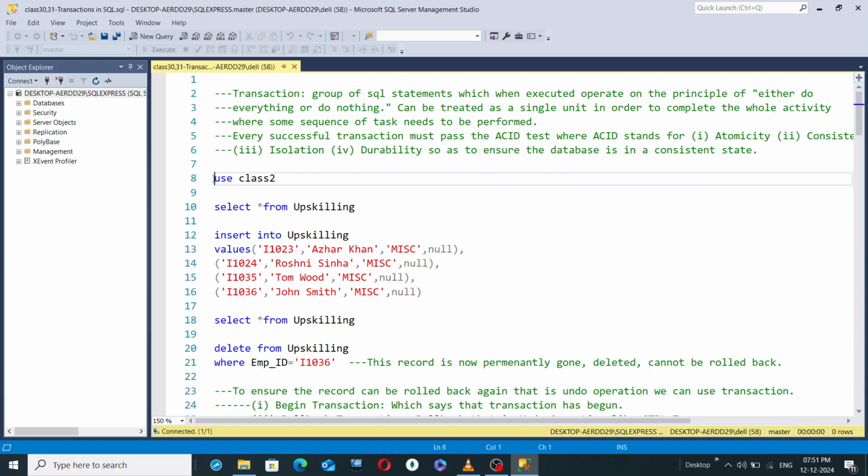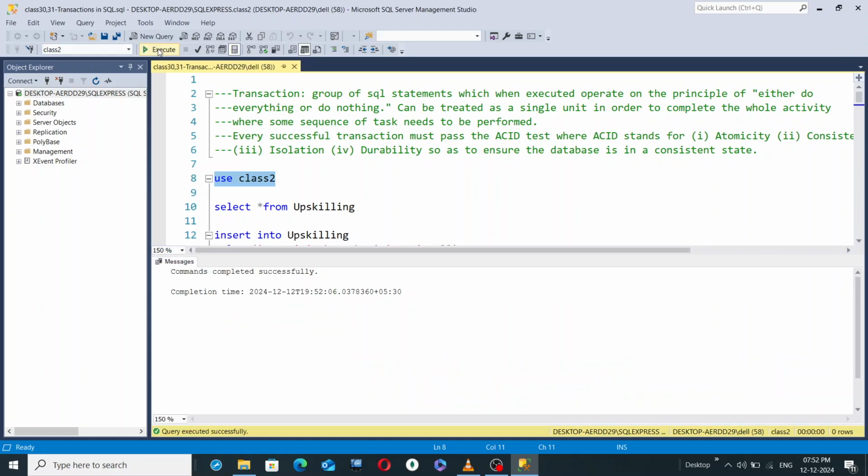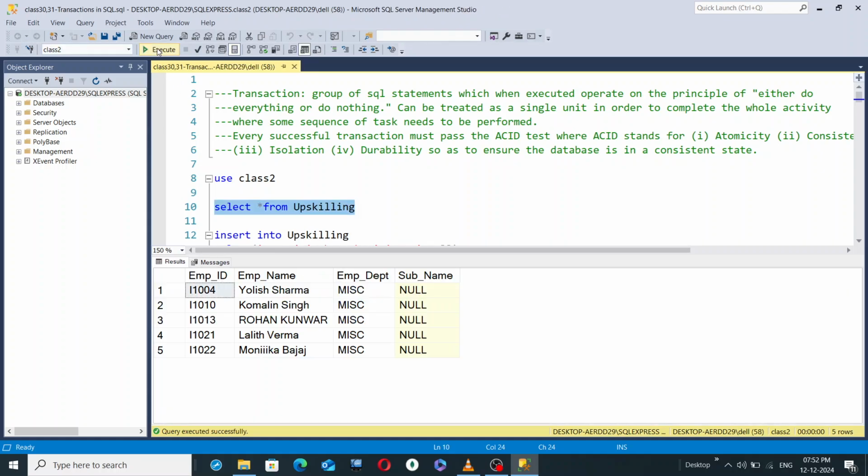So, go to line number 8, and this is the database that we have been using for the last couple of classes, class 2. Execute this database. And if you remember, we had created this table upskilling. So let us have a look at it. Select asterisk from upskilling. These were the records of this table: EMP_ID for employee ID, EMP_NAME for employee name, EMP_DEPT for employee department, and SUB_NAME for subject name.